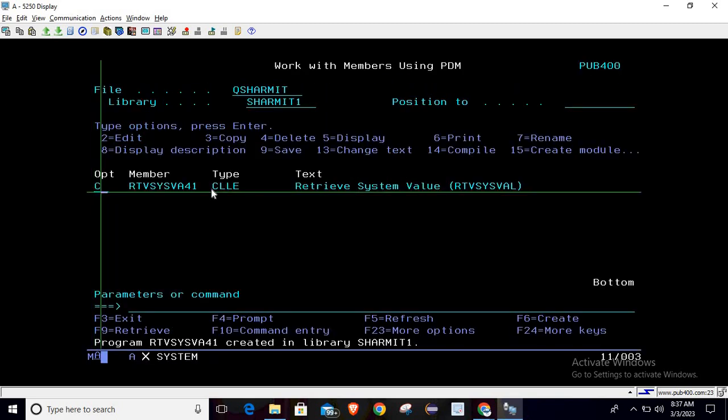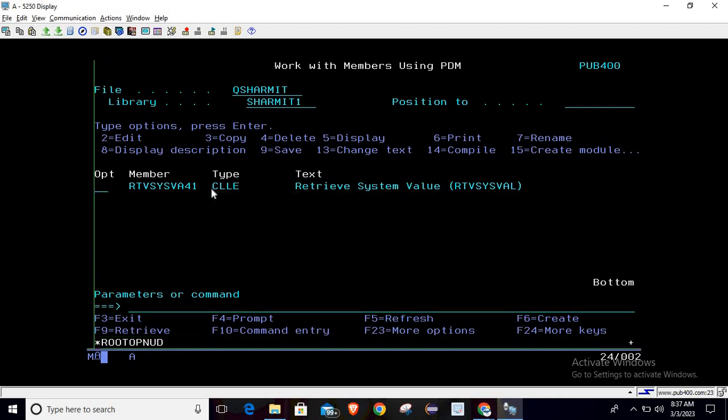Now I'm compiling it and calling it. The first output is *ROOT, then *ROOT *OPNUD. Then we have *NONE, and then we have 1. This is how we can utilize the RTVSYSVAL command for retrieving the system values.